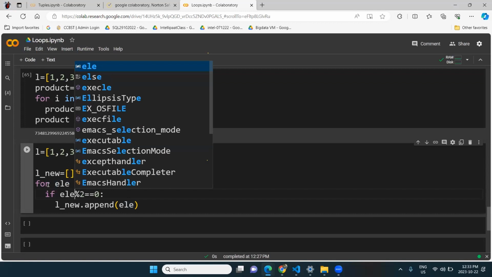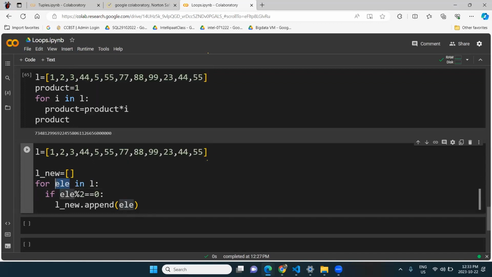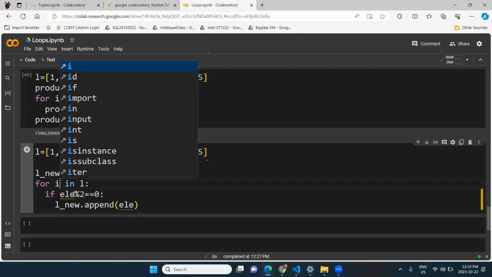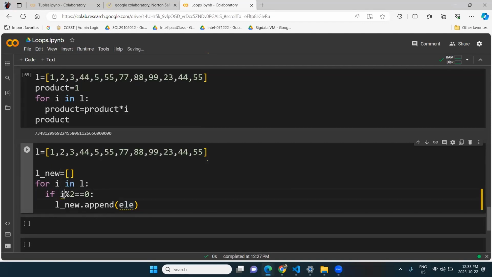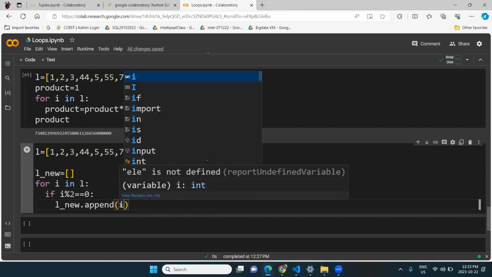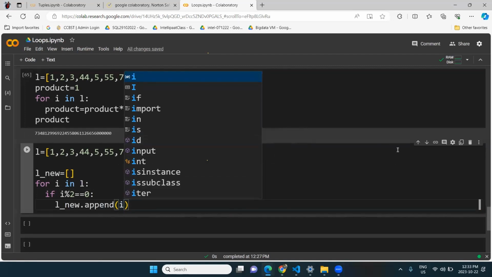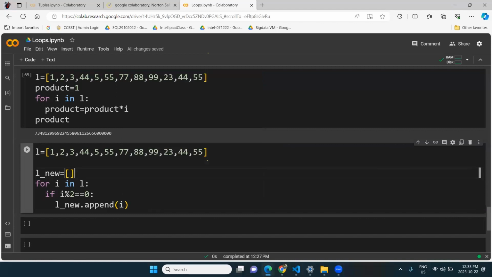Okay, so I don't want to confuse now, but you can use anything, right? I also don't want to confuse myself. I'm going to use I because I have a habit of using I. So L new append I. Now what next, guys? Now we will print L underscore new list.